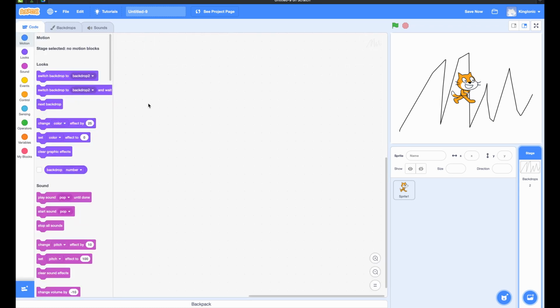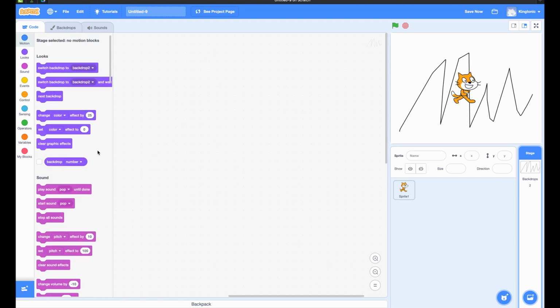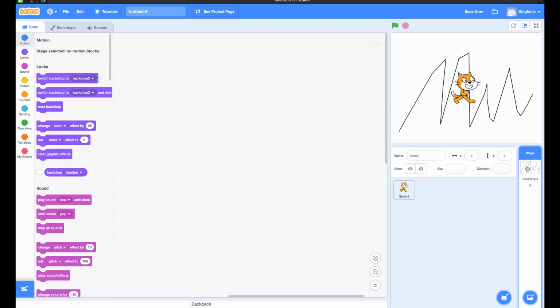Now for the code part of your backdrop. Now you'll notice here that whatever code I already had is deleted. And if you go to the motion blocks, it says stage selected, no motion blocks. Now, the way a stage works rather than a sprite is the stage can't really move anywhere. It only switches to fit with the character.